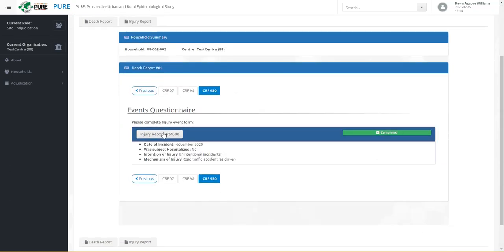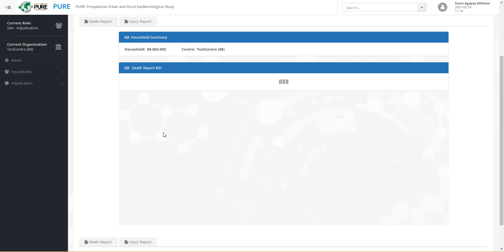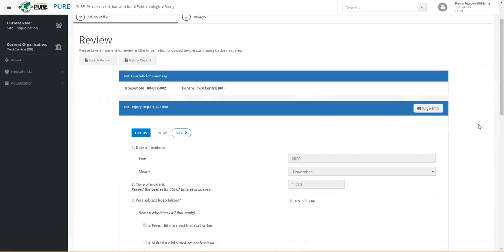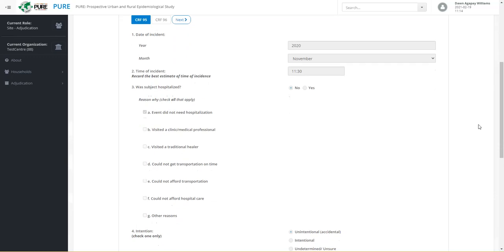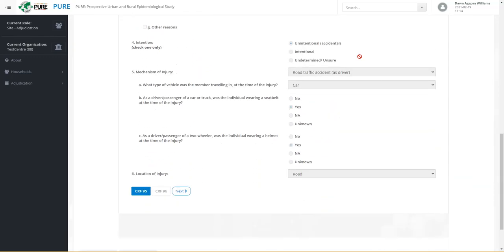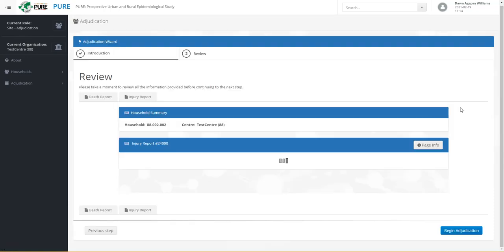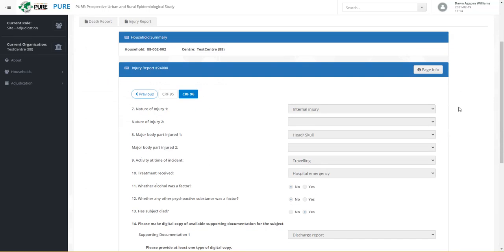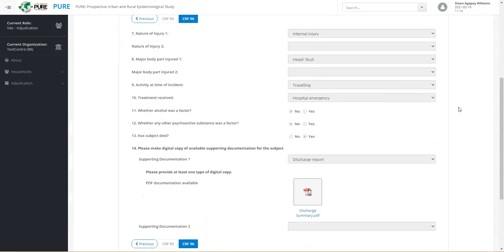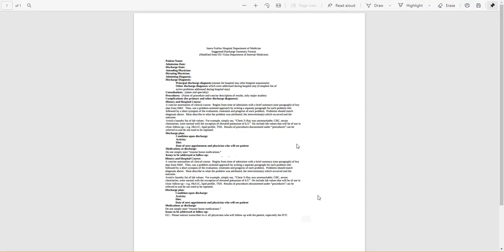And I'm going to review the injury report now before adjudication, making note of the date. This person had a road traffic accident. Nature of the injury. And then there is another supporting document that is uploaded. So I'm going to go ahead and open that, review, and then toggle back.